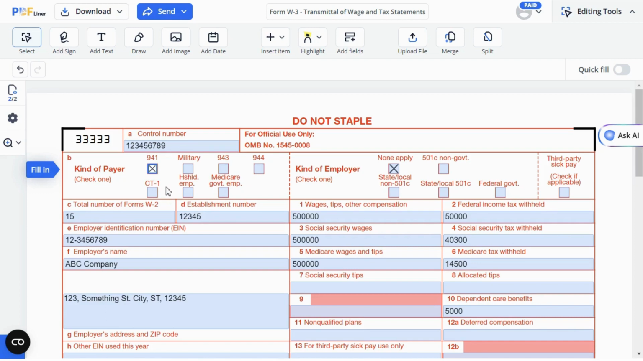CT-1 is for railroad employers. Household employer is for employers who did not include the household employees' taxes on Forms 941, 941-SS, 943, or 944. Medicare government employer, check this box if you are a U.S., state, or local agency filing Forms W-2 for employees subject only to Medicare tax. And choose kind of employer based on your business structure.